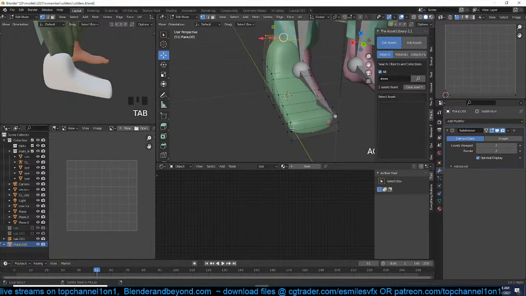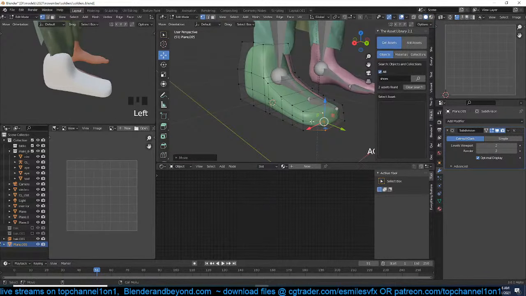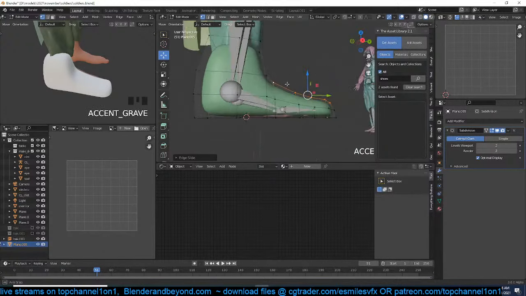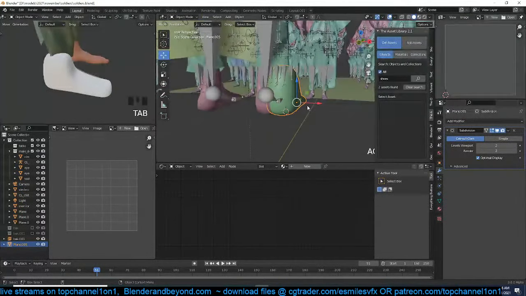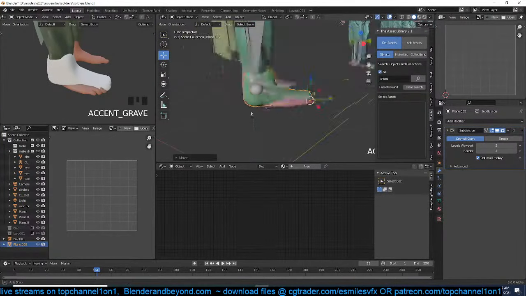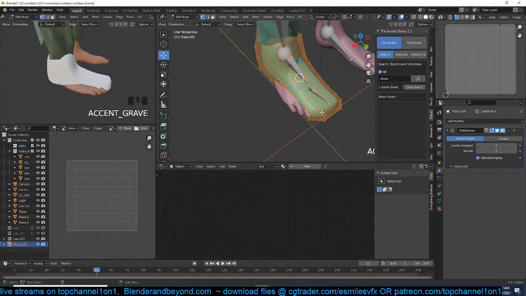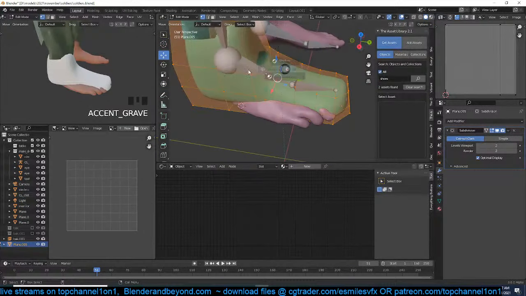Shade smooth. Yes, slide some of these edges. Make it fit.